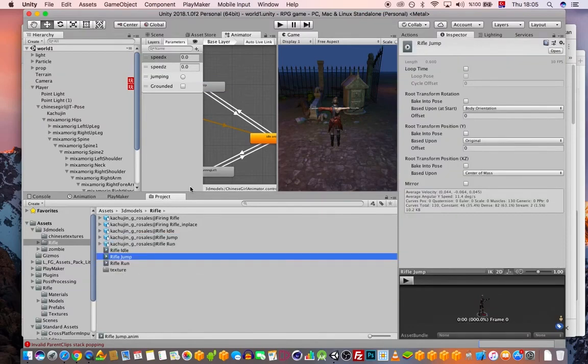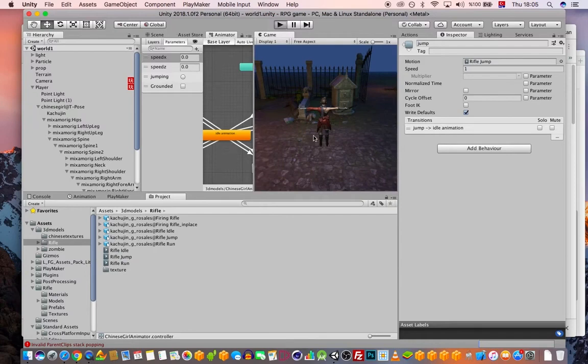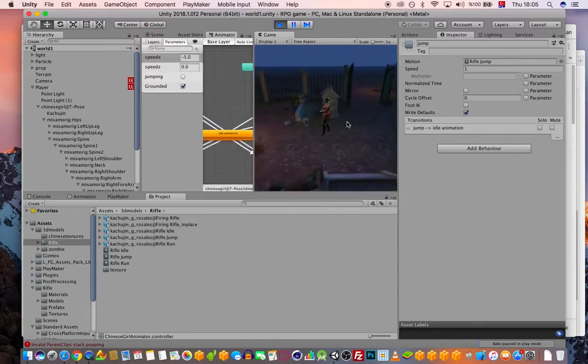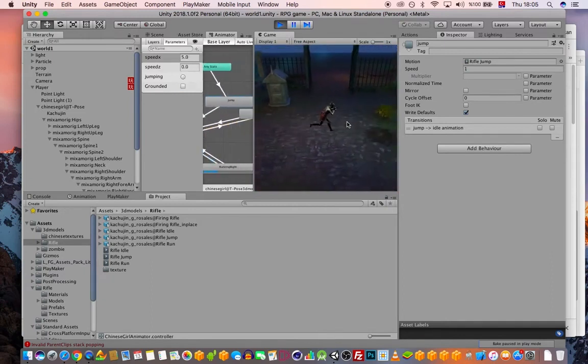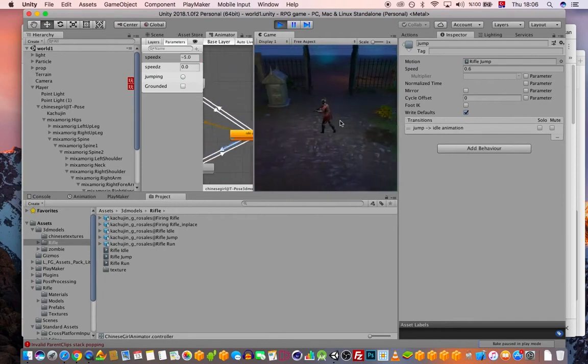Okay. You don't have to go like a robot and do everything that I show you. Let's go to rifle jump. Let's make this one. Let's see what's going to happen. All right, come on. Yeah, she has the gun in her hand. Okay, that's cool. What happens if we make this like 0.6?